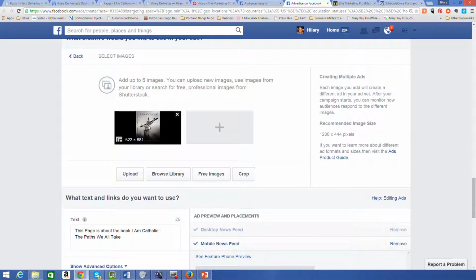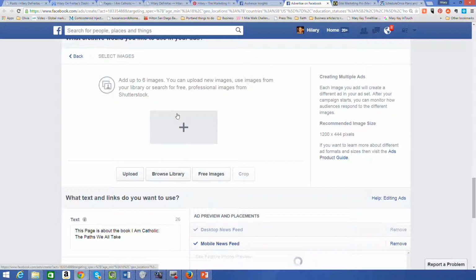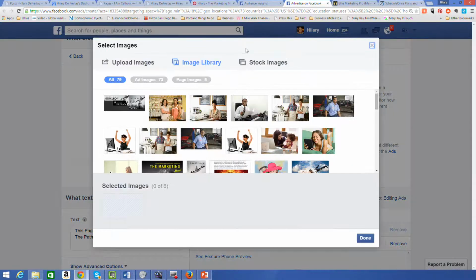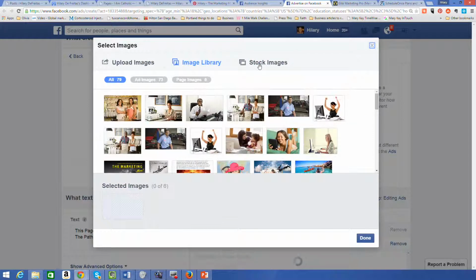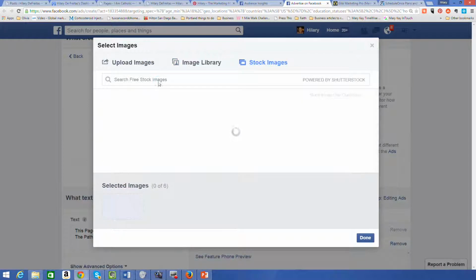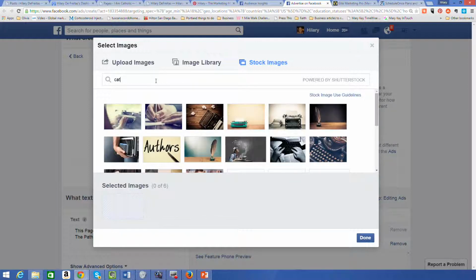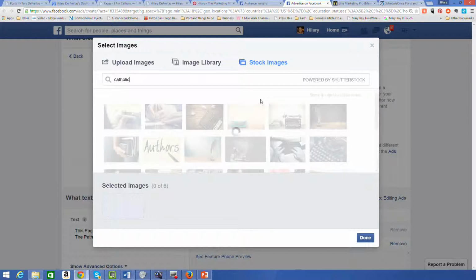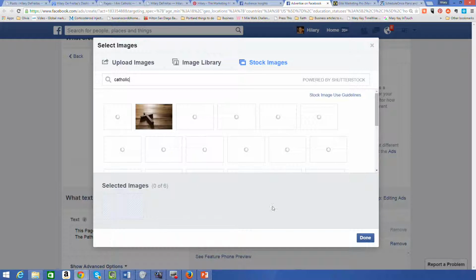Now really and truly, I don't like how that looks. So we're going to go back into browse and we're going to go to stock images. And because the book is I Am Catholic, we're going to type in Catholic and see what images come up. And Facebook allows you to pick as many images as you want.